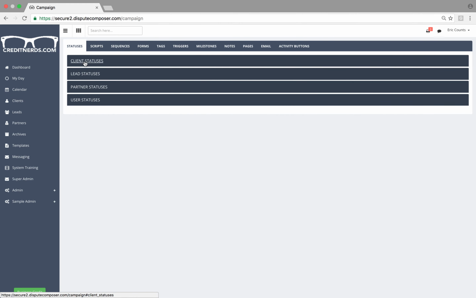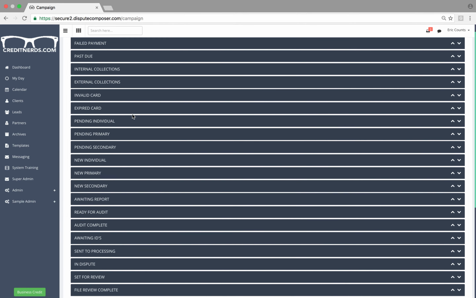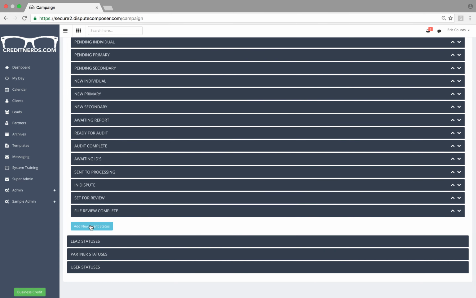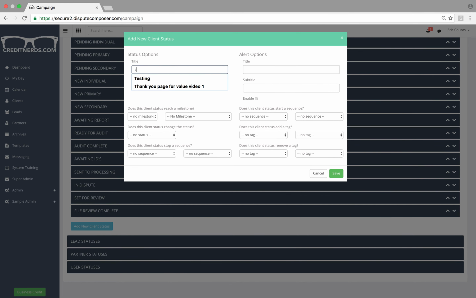So if I've got a status, I've got tons of them. These are my actual client statuses, if anybody's looking. There they are. If I wanted to add a new client status, I can say, okay, I want to call it this. This is my alert. This status will alert. This will be the small text, and I'm going to enable the alert. Does this client status reach a milestone? Yes or no? Does this client status change the status?